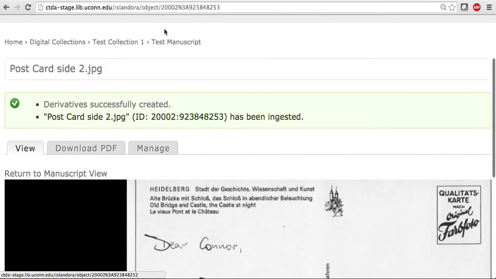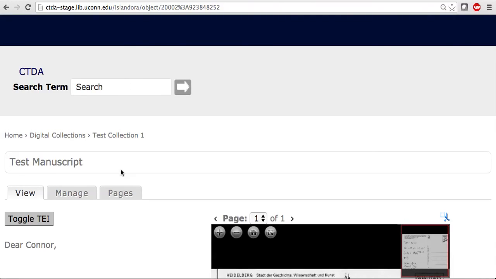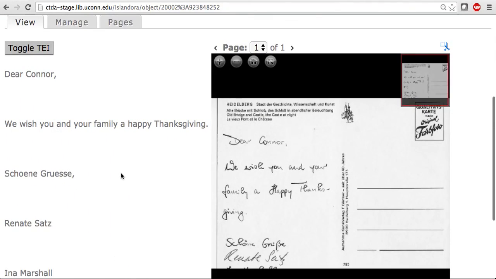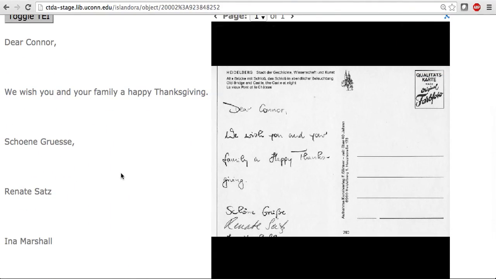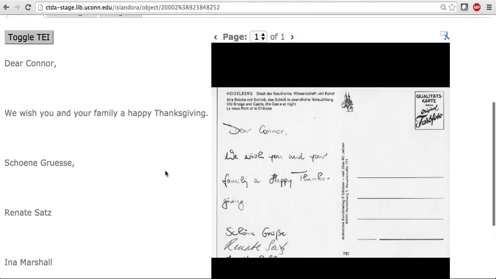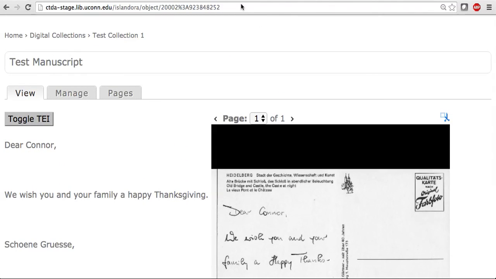So now if I go to the breadcrumbs and I'm going to click on Test Manuscript, which is the object as a whole, I now have a transcript, which comes from the TIE encoded XML file, next to the image of the manuscript. So that is how you ingest a manuscript.